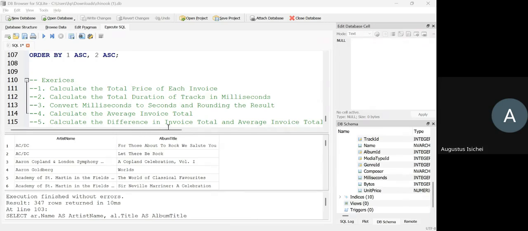Now it says calculate the total price for each invoice. Did you look at the queries we dropped for these questions yesterday? Yes, I did. I think you should even start from there. Let me just copy the queries and look at them and see if they are all correct or wrong.